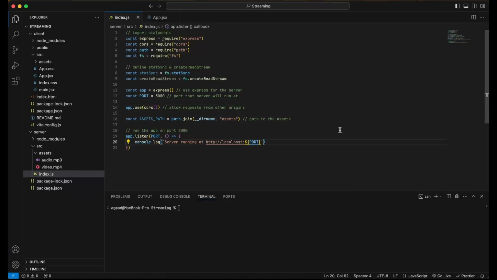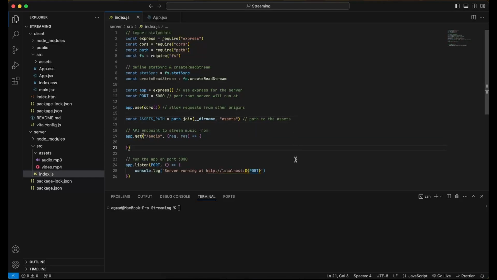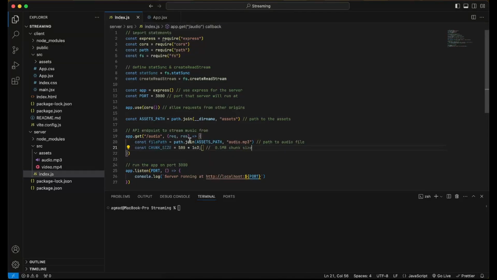So the first step that we're going to take is to define the API endpoint for which we'll stream our audio from, and that's just going to be a simple get endpoint. We are then going to add this code which essentially takes the assets path, which is this path here, and it's going to join it with the name of our audio file, and that's just our file path. And it's also where we're going to define our chunk size, which is 0.5 MB.